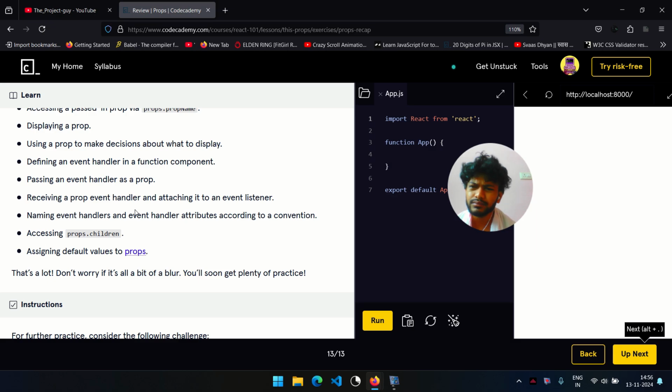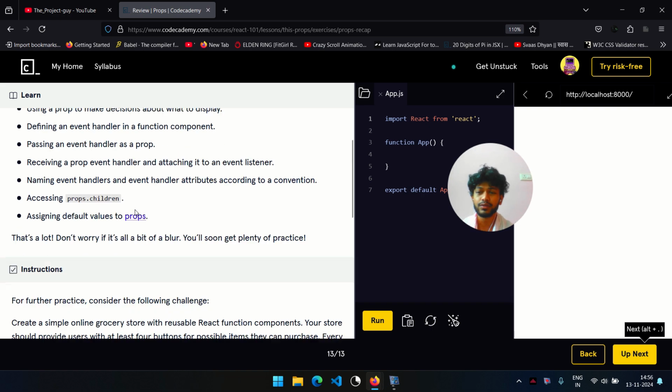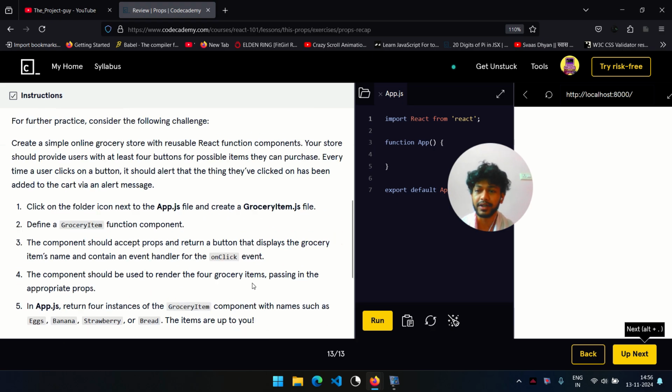Okay, prop handler as a prop. Wow, this is crazy. As far as I remember, they are both passed similarly. Naming event handlers and event handler props according to conventions. What was the convention? Okay, there was some weird convention. Anyway, accessing props.children, accessing default values. Don't worry if a lot of it is blurry. It's actually a lot blurry. You'll soon have plenty of practice.